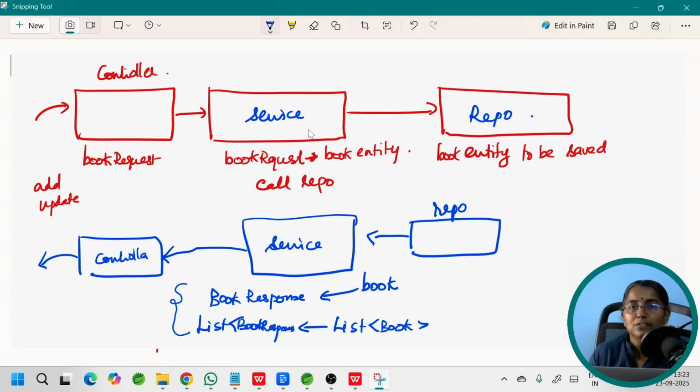The second flow is used when you are querying the database, get by ID or find by ID, find by author, find by price, find by title, find all books. In all these scenarios, what is coming inside is a list of book or one single book object. In the service layer, we need to convert it into book response or list of book response and send it back to the controller. Okay, I hope it is clear. This is what we are going to do now.